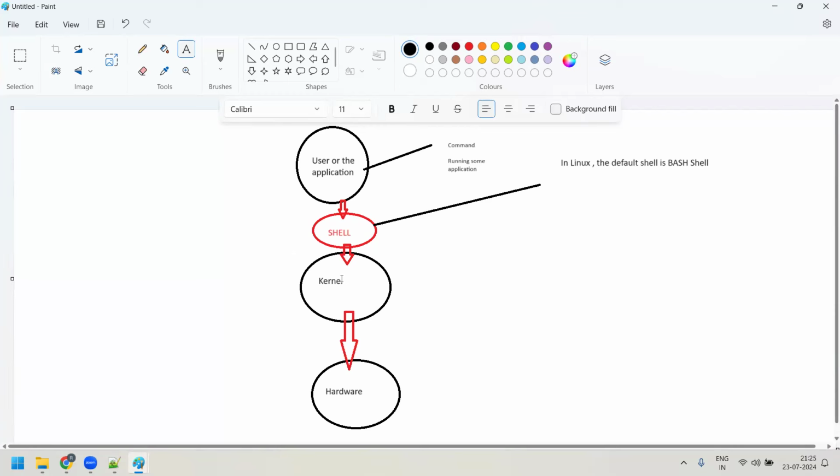Now what we have to understand effectively is how this communication from the user to the kernel happens. There are many different ways in which the communication can be made from the user to the kernel. What are the different ways in which a user or application can communicate with the kernel?